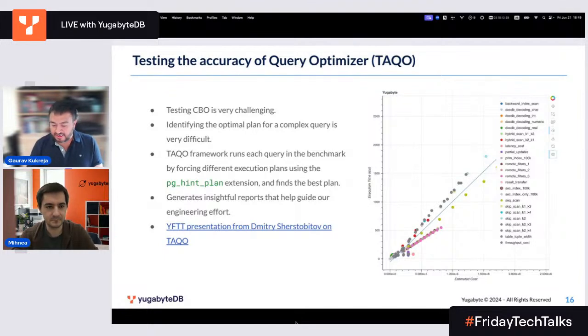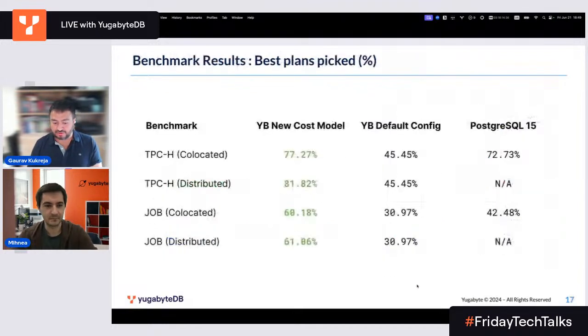So for example, on the right side, you see this graph that gets generated as part of this report. This is from a benchmark that we had specifically developed to tune the cost model by isolating various aspects, like a primary index scan, secondary index scan, and it's plotting the estimated cost of that execution plan versus the actual time. And as you can see from this graph, the cost correlates nicely with the time. And so this is how we are tuning the CBO. There is a very interesting YFTT presentation from Dimitri on TACO, and I recommend you to watch this if this is interesting to you.